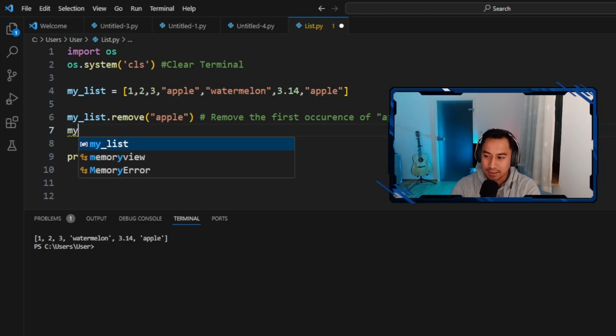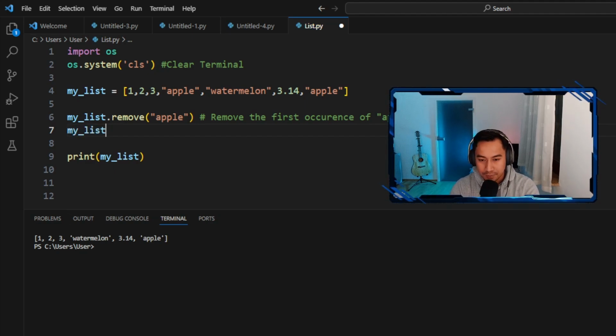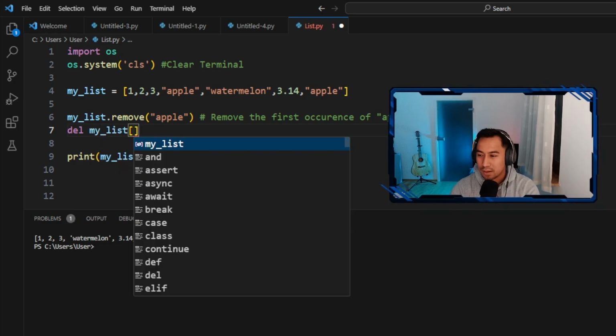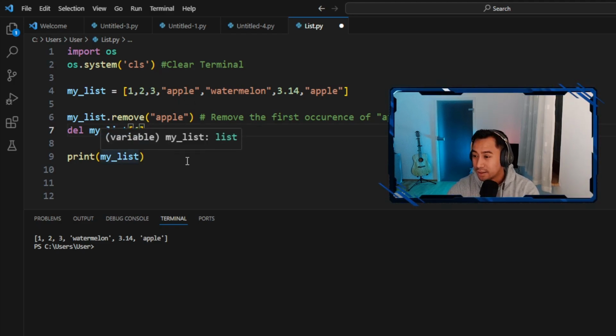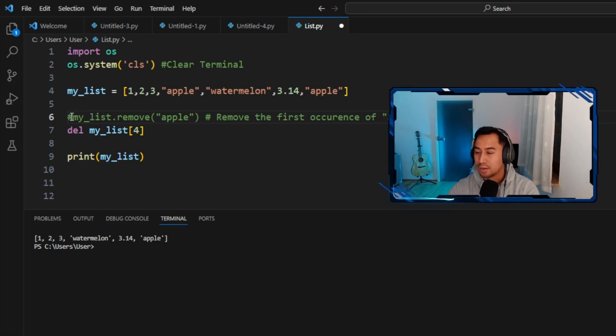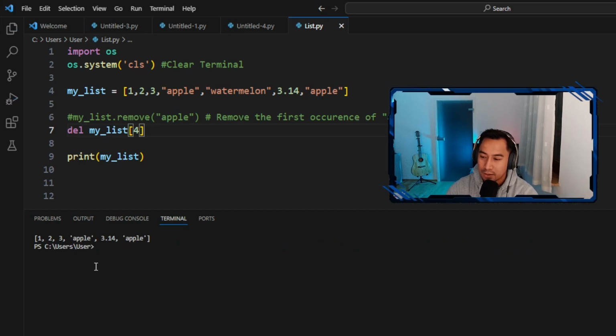You can say my list, and then dot, or not dot, sorry, del my list, open bracket. Then I want to remove, let's say, index 4: 0, 1, 2, 3, 4. So it will remove watermelon. So let's see. If I print the program again, it will remove watermelon from my list. Voila. So 1, 2, 3, apple, 3.14, and apple.